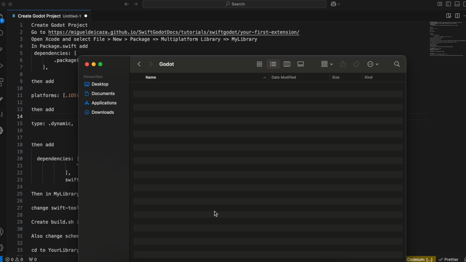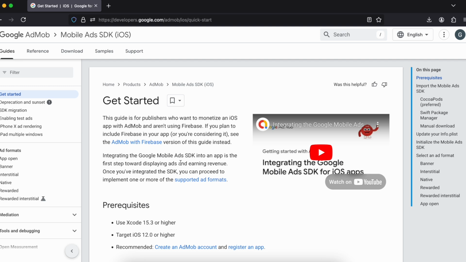As usual, if you want, you can refer to this documentation. I won't go through this documentation of Google AdMob. I will just tell you what all steps you need to integrate. But you can go through this documentation in your own free time.